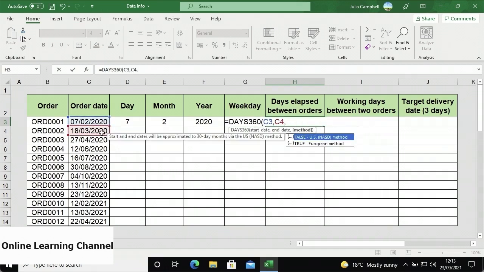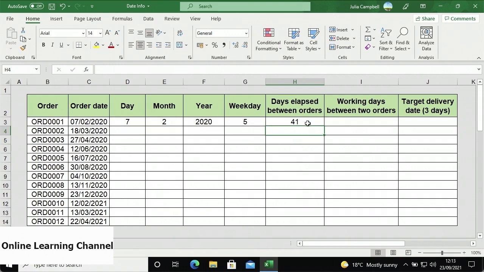Insert another comma, and this then displays a pop-up list of method options. False is a US method of date keeping and true is the European way. I'll select the European option, close the parentheses and press Enter. I now know that 41 days elapsed between our first 2 orders.